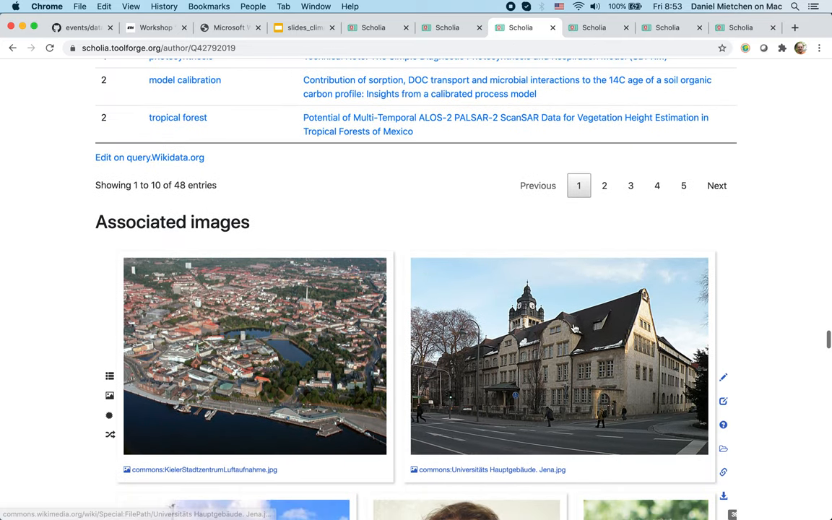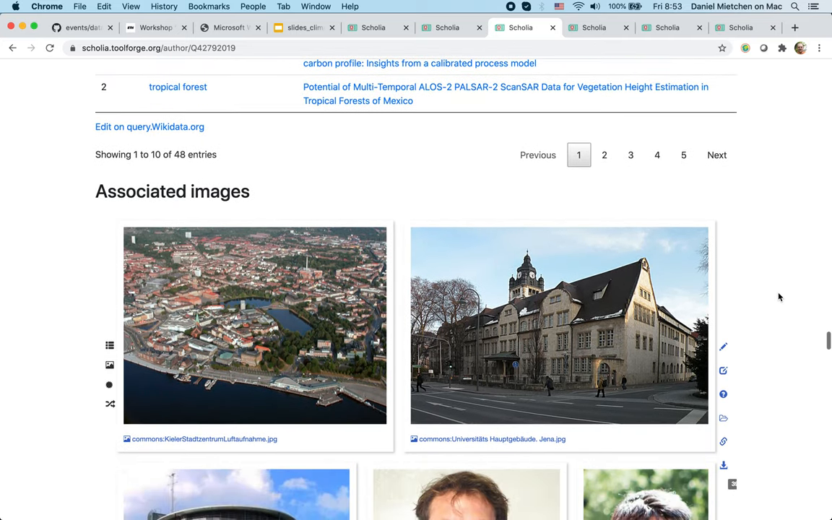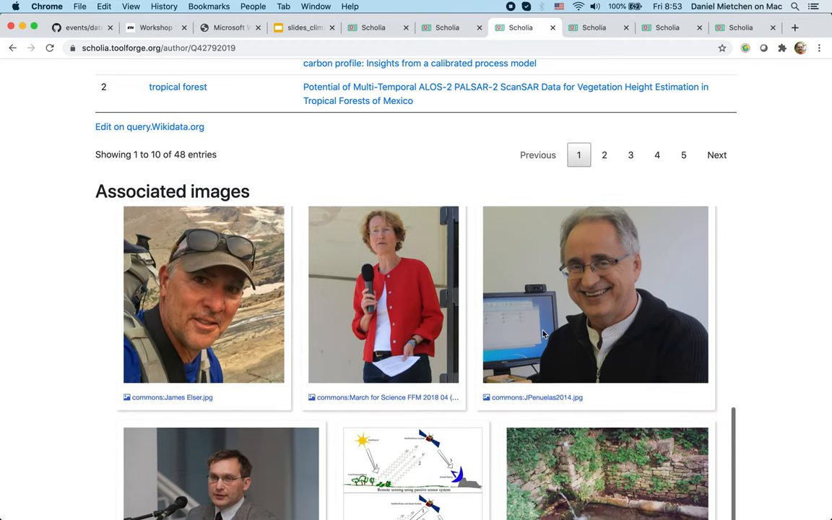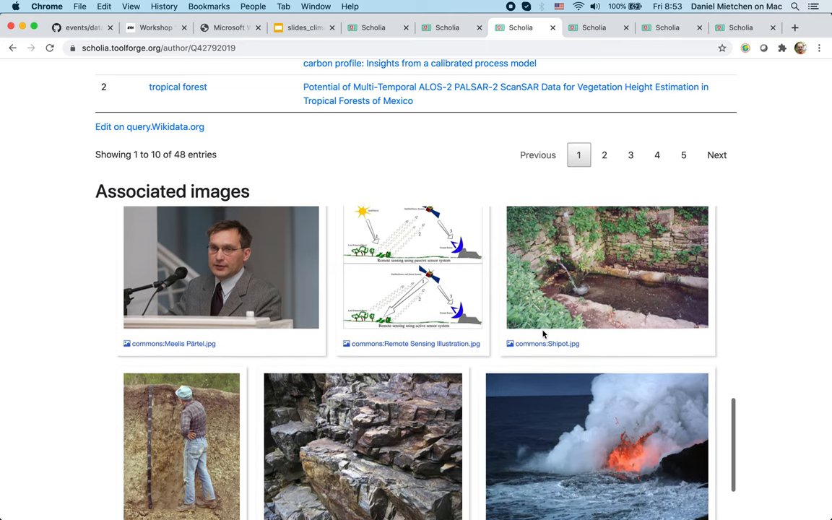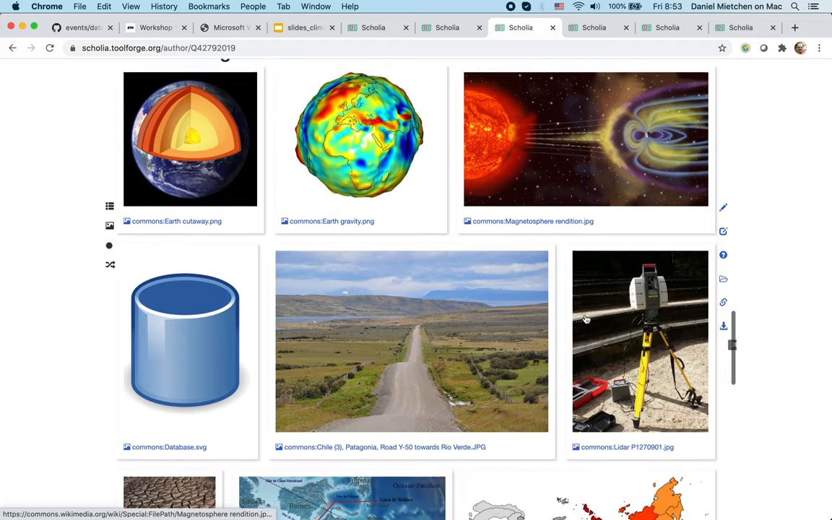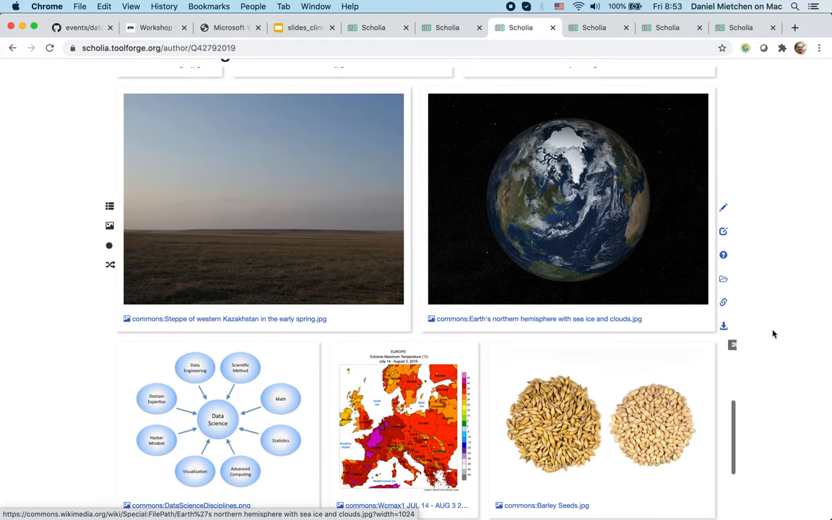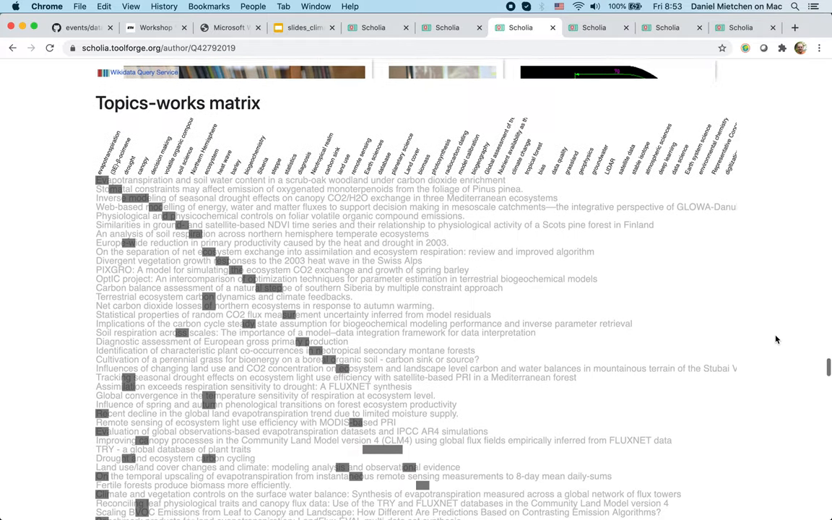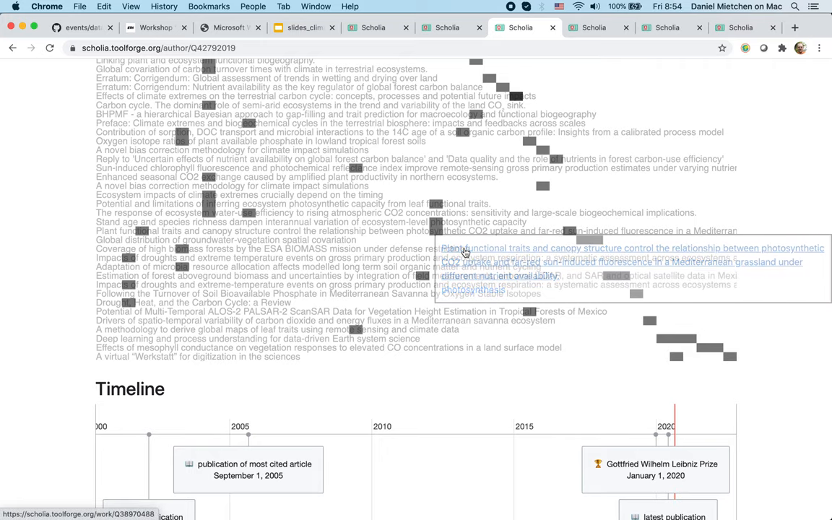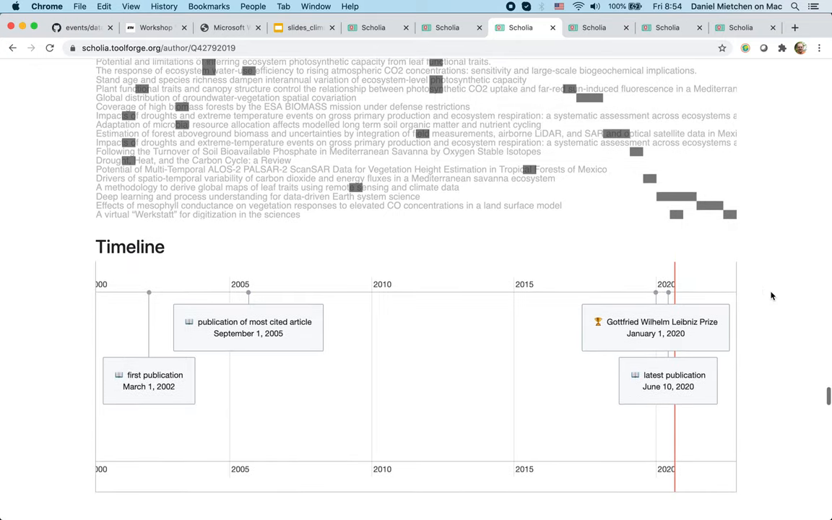Then some of those topics will have images on Wikimedia Commons, so we can pull those out. And these are images of people he has collaborated with, topics he has worked on, or institutions he was affiliated with, these kind of things. Then we can match the individual papers to their topics. And then each of these again leads to the corresponding profile for that particular work.